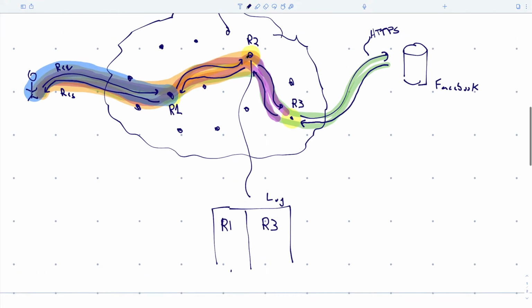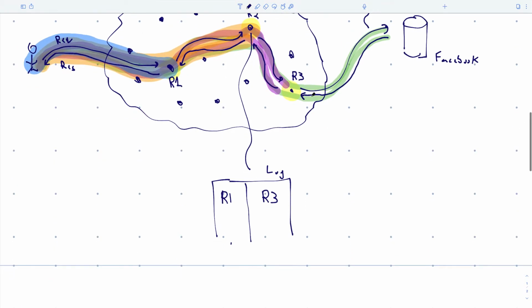I have no clue. I don't know anything before R1, okay? So I don't know where R1 got it from. I don't know who Alice is. I have no idea where it's going. I sent it to R3. I don't know where it went after that. Maybe it went to another relay in Tor. Maybe it went on to a website. I have no idea. All I know is I saw traffic between R1 and R3.